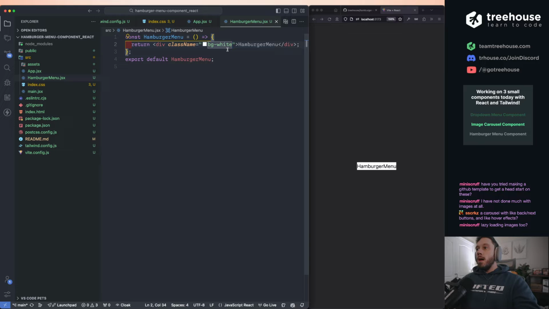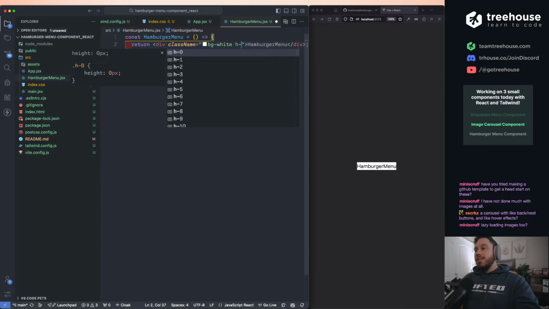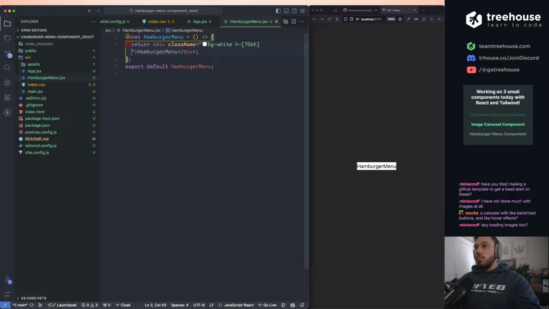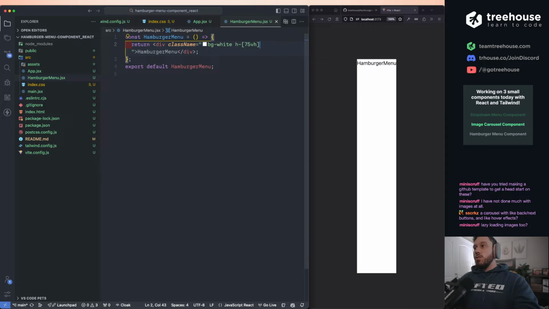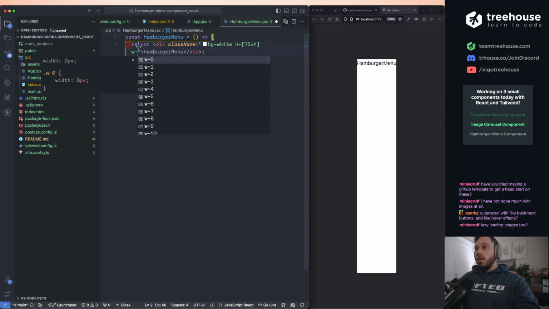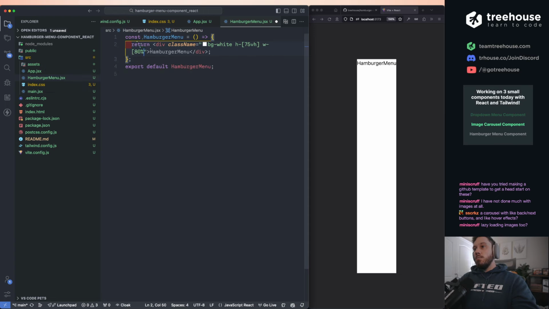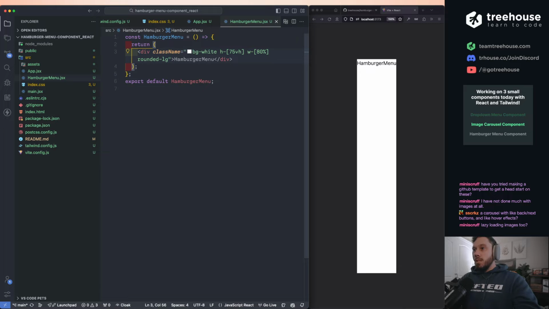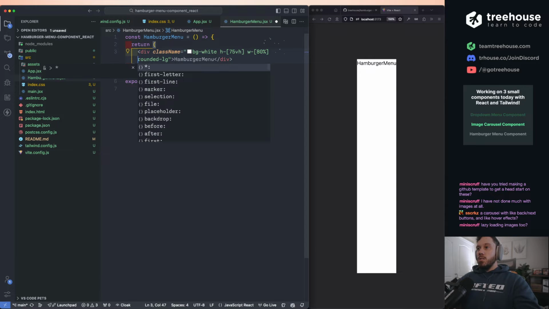Cool. All right, so let's give it a height of, how do you do half the screen height? I'll just do 50 VH. Let's do like 75. VH, it needs to be VH. And we'll say width 80%. Cool. Rounded, we're gonna go large. We're gonna make this kind of big. I think I need a space right here. There we go.